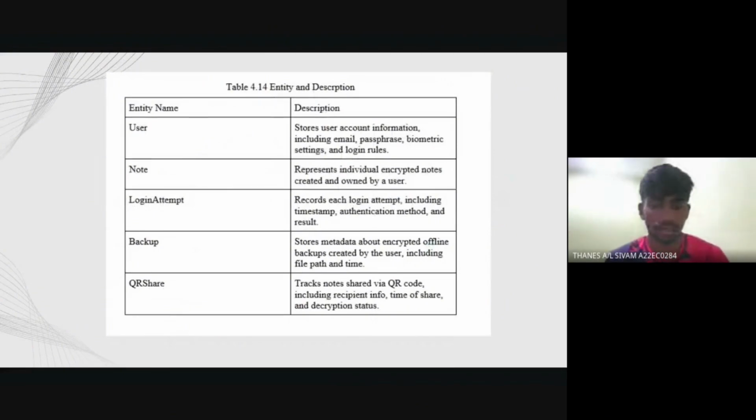Next, node represents individual encrypted nodes created and owned by the user. Login attempt records each login attempt including timestamp, authentication method, and result. Backup stores metadata about the encrypted offline backup created by the user, including file path and time. QR share tracks nodes shared via QR code, including recipient code, time of share, and decrypted state of the QR code.